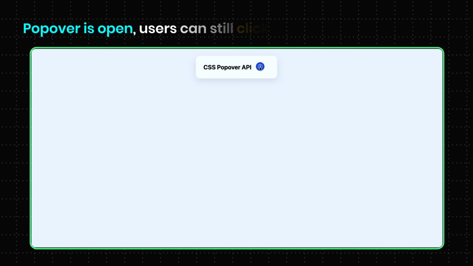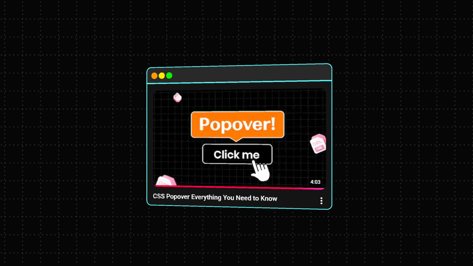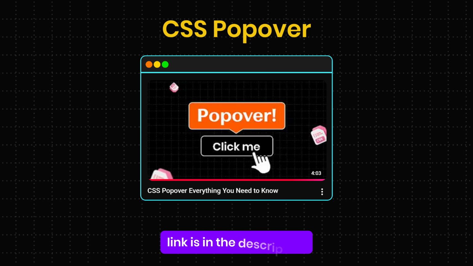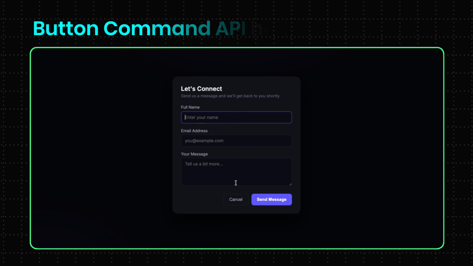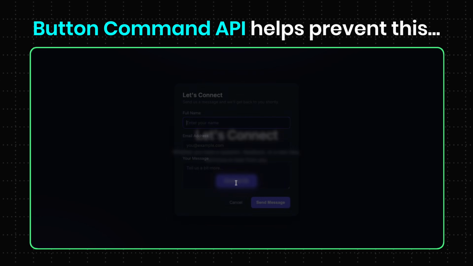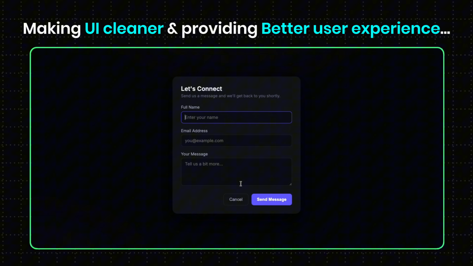Let's get started. When a popover is open, users can still click buttons and other elements behind it. You can see this in our previous video, CSS popover. The link is in the description. The Button Command API helps prevent this automatically, making your UI cleaner and providing a better user experience.